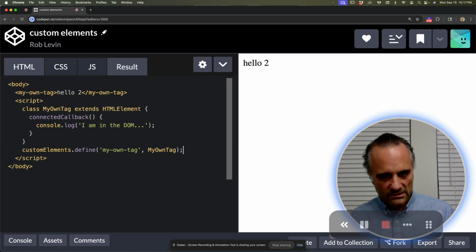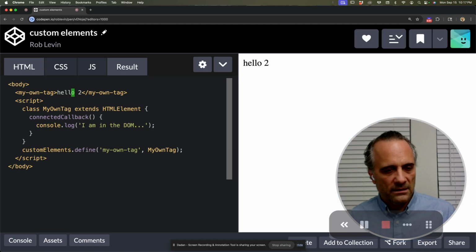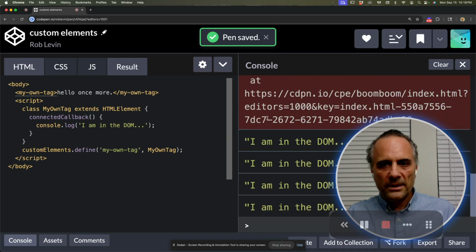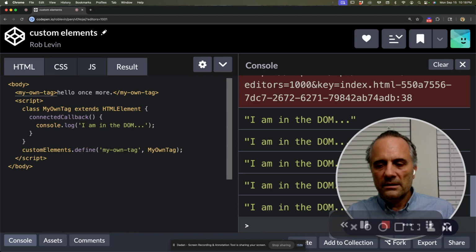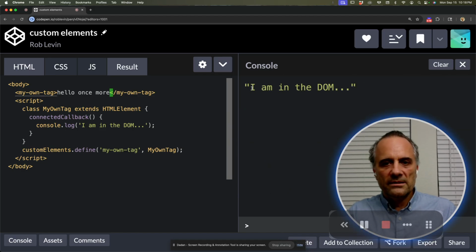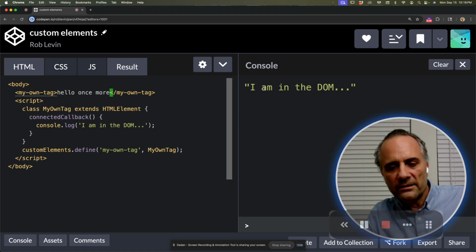If we do that and save, and then let's say hello once more. And then if we turn this console back on, we can see that, well, let me clear that noisy log and refresh. We can see that it says I am in the DOM. So what have we learned here?